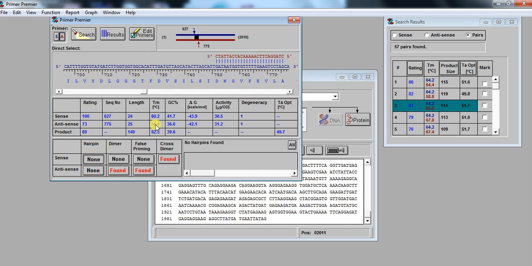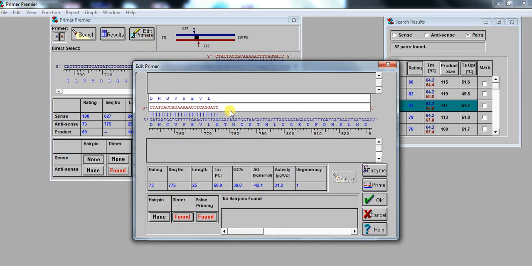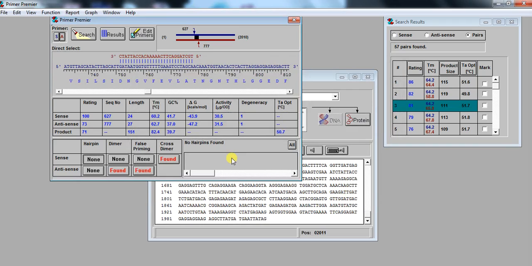hairpin, but the temperature is too low, and we still have the capacity to add some base pairs. So we can try to add some base pairs like G and T. Analyze result. 62%. Okay, so you can now copy it.